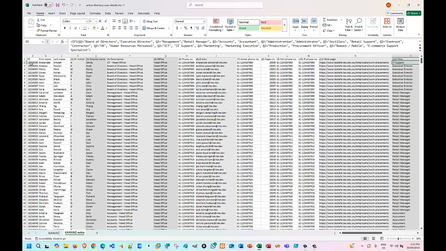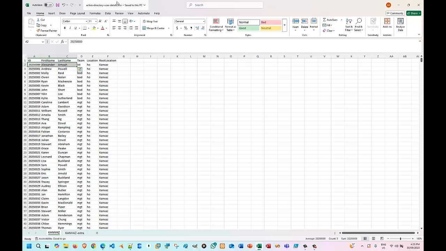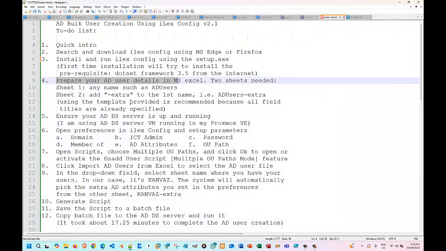So now I have added an entry to the Excel sheet, so the system will include me when creating the script. All right, so enough with the preparation. I'll just close this one, and I know where I have saved it. Okay, so here it says 2 sheets are needed.